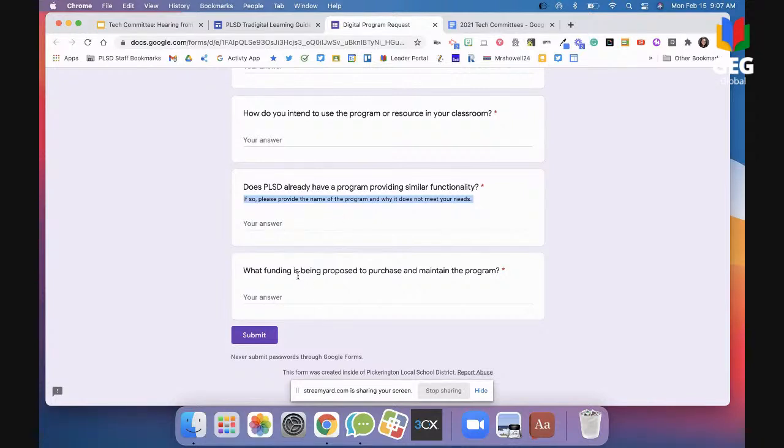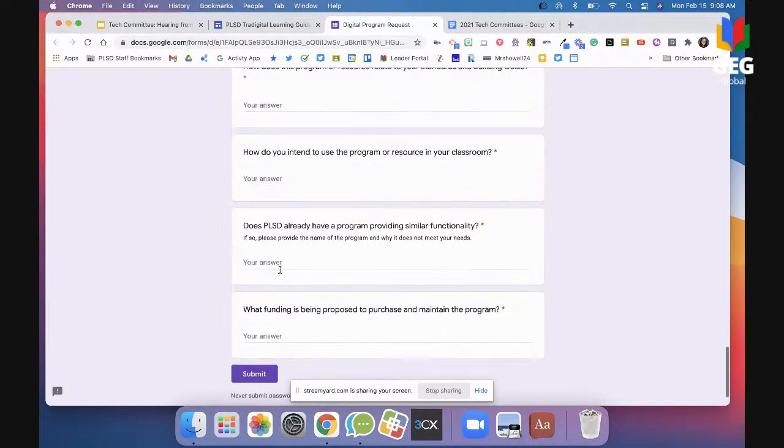And then what funding are they proposing that we can use? What funding can they propose that we use to purchase and maintain? So we don't want this program to just be 1 year if it is really good. So how are we going to maintain that program? Are we using tech funding? Are we using building funding? There are so many different funding options, department money. And so we want to know, how do you think that's going to happen?